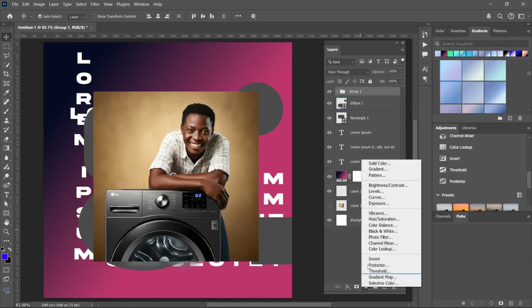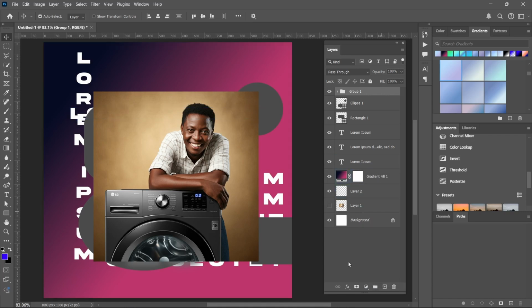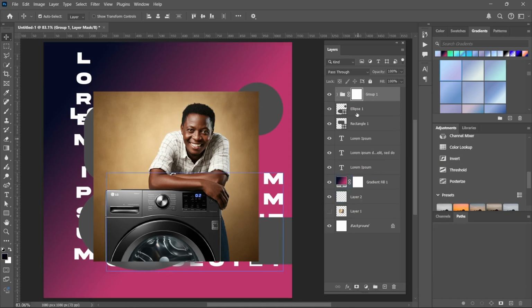If you right click on this, you're going to see all the adjustment layers I talked about. If you click on this, it's going to create a layer mask. A layer mask is basically you hiding a layer or some part of the layer.